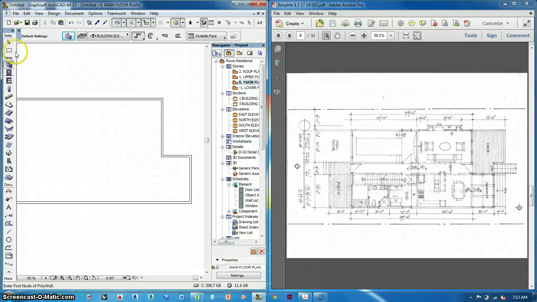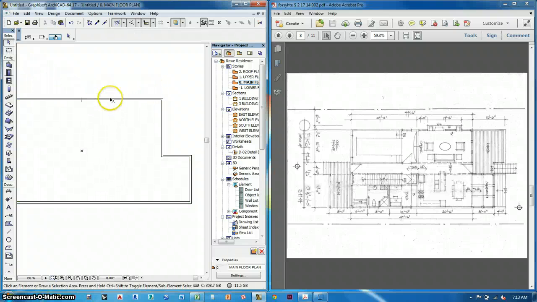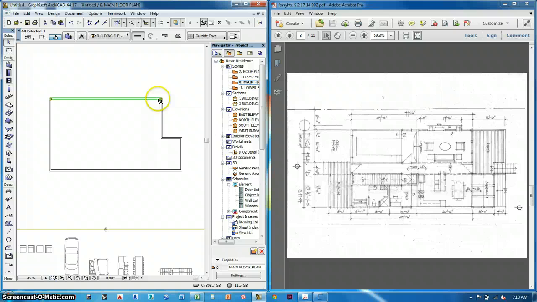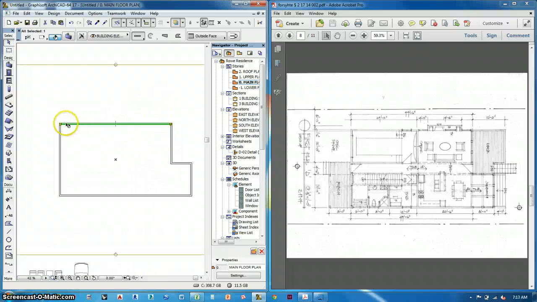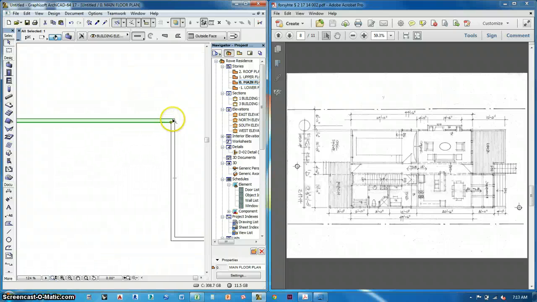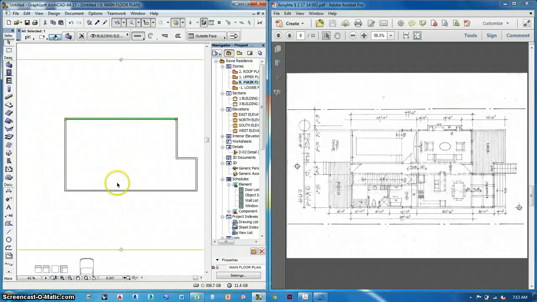What I might have to do is make sure that the wall is inside the slab, which right now I don't think it is. Nope. So what I'm going to do is select the wall. And what you can see happened is it selected one wall, but I've got this sort of yellowish circle at the corner. And I want it to select all the walls.